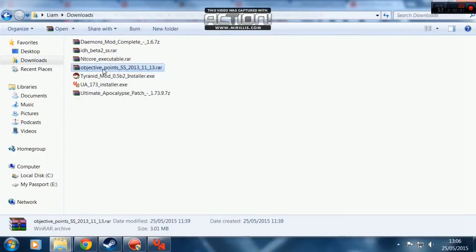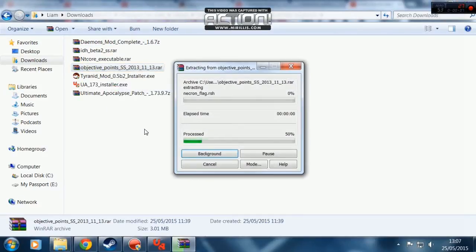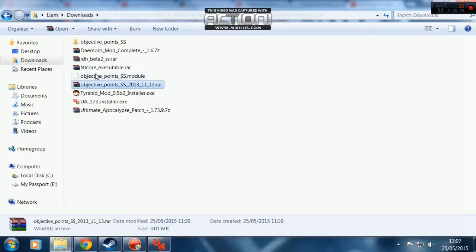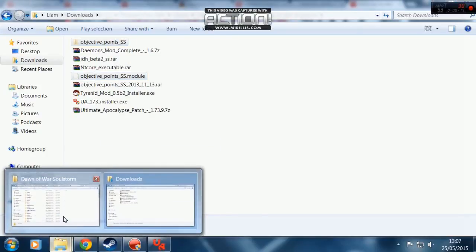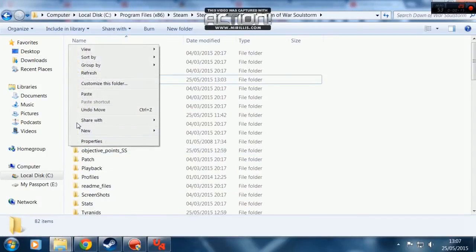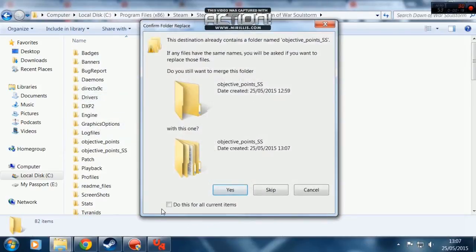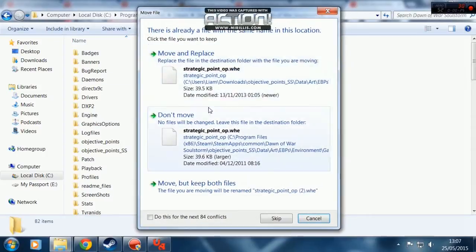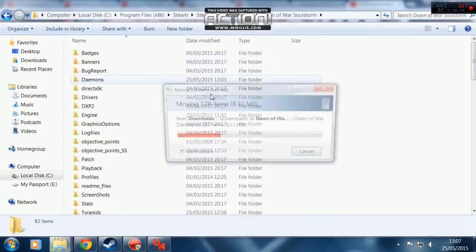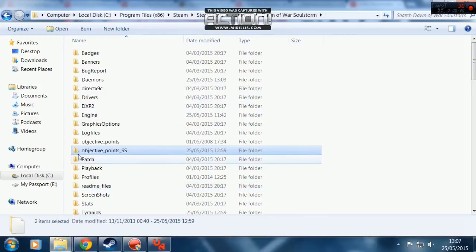Okay, next we're going to install the Objective Points mod, which is a crucial component of the Demons mod. I'm going to extract the files here. As you can see, it comes with an activator and a mod file itself. We're going to cut those, paste them into our Soulstorm directory. If, as I said before, it asks you to overwrite, make sure you overwrite. Move and replace. Do that for all conflicts.